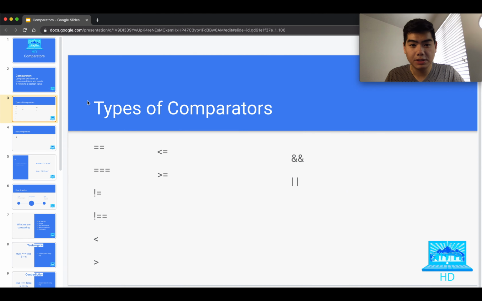There are many types of comparators out there. These are the most common ones that you see here. They do tend to vary depending on the programming language. So we have equal by value and type, not equal by value and type, less than, greater than, less than or equal to, greater than or equal to, and the symbols for and and or. These are the different types of comparators that you are going to use when you are trying to build out your logical statements. You might use a single one of these or a combination of these.